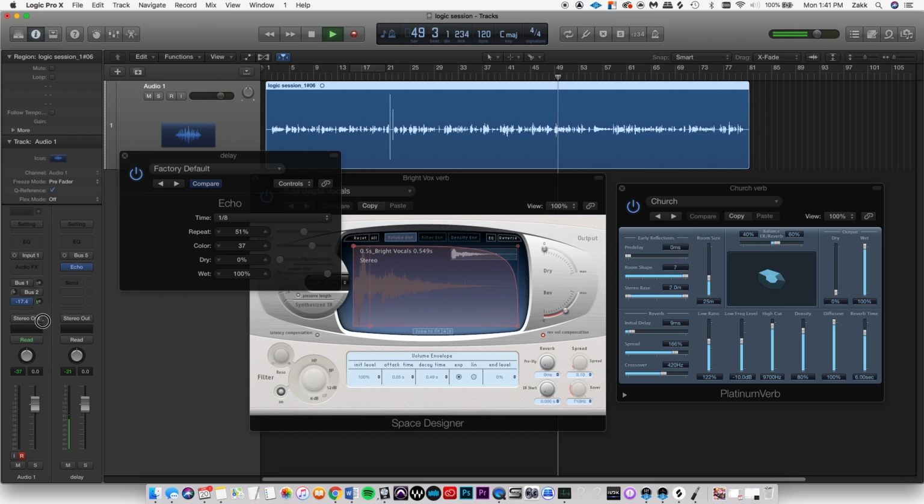But you want to be careful when using reverb and delay, as too much reverb tends to muddy up a mix quickly, and delay tends to clutter up a mix quickly.